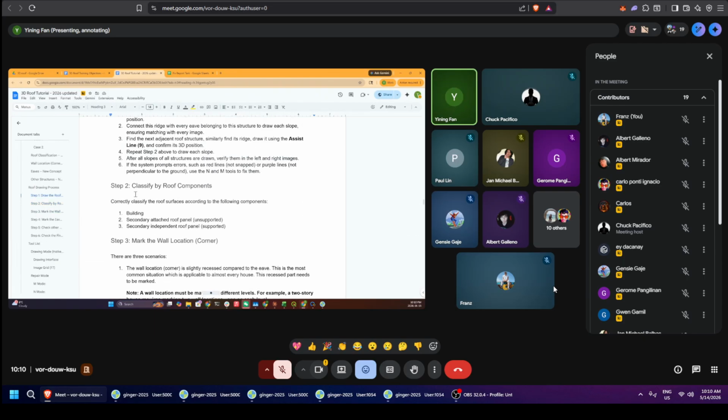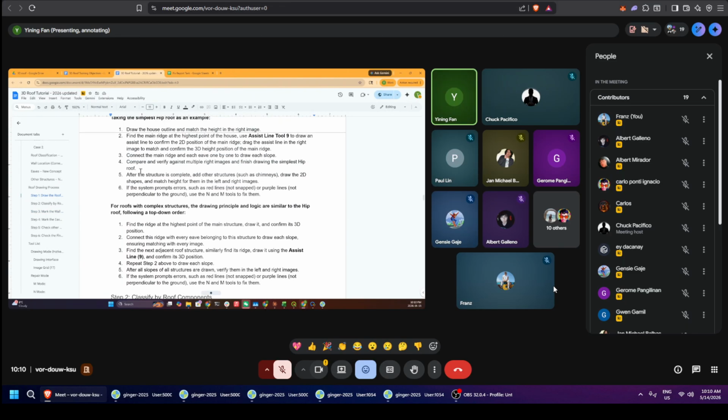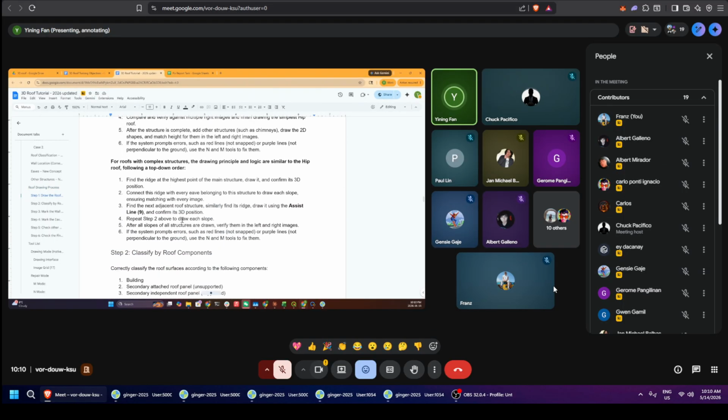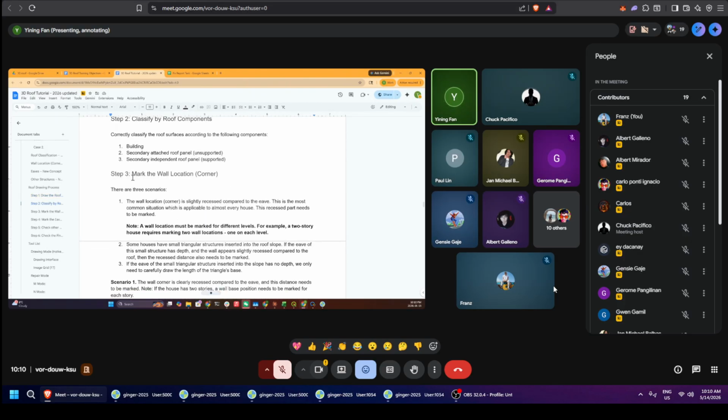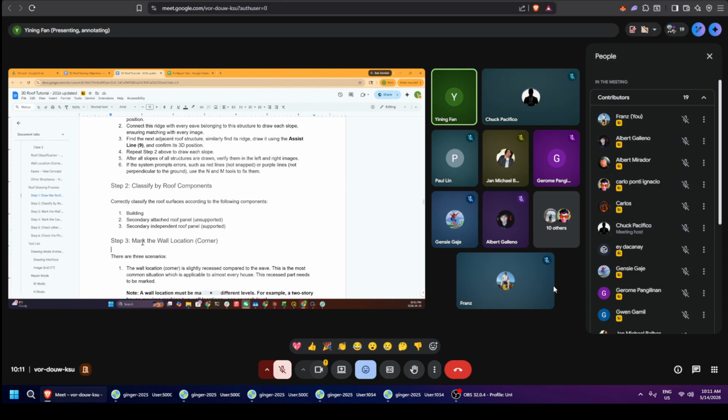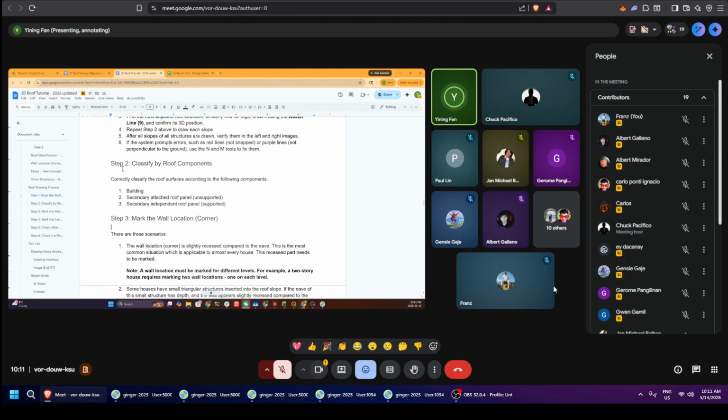So you would like to have the marked wall location, the corner, after the roof structure is done. Later on, I will show you an example of why this needs to be done after that, because the wall location is actually a little rectangle that is independent of the roof structure. So once you make any adjustments, it will not attach to the roof anymore, so it needs to be redrawn. So this step needs to be after the first two steps.